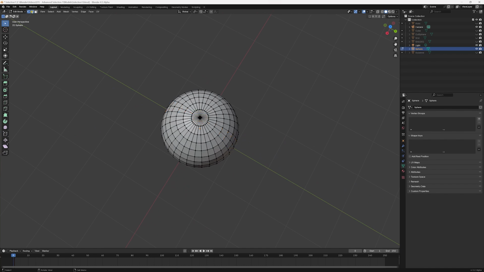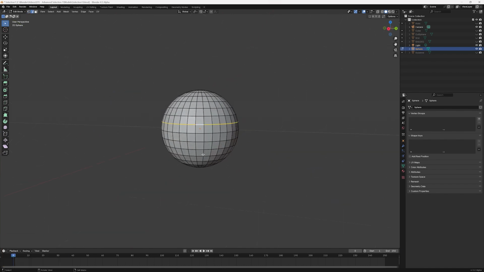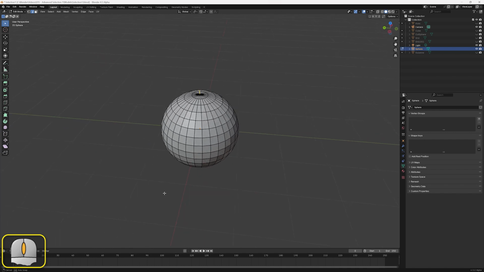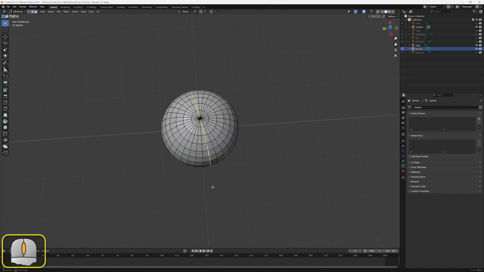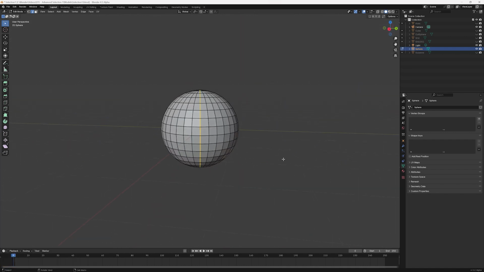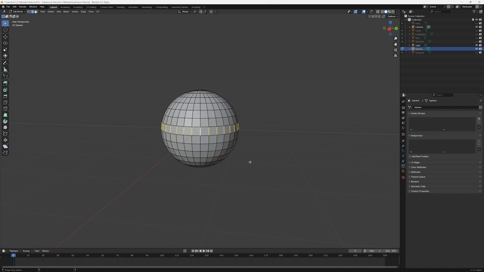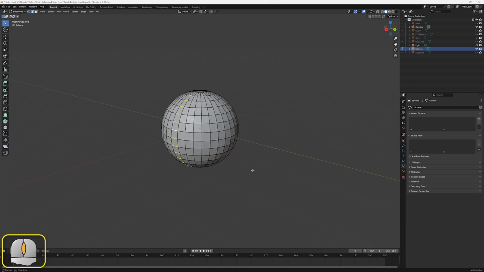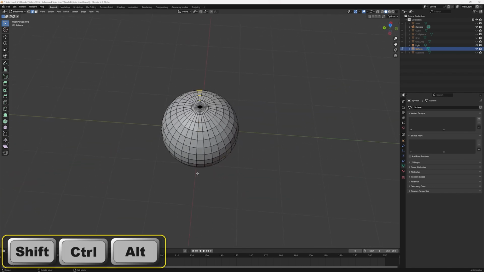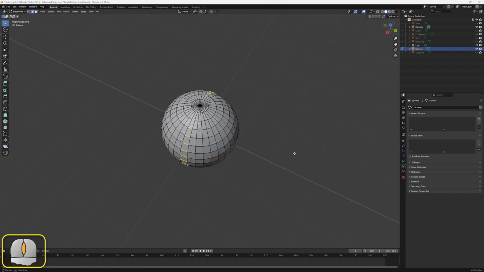If we change to Edge selection, we can select the edges of a ring or loop in the same way as before. Another option available exclusively to Edge selection is to hold down Ctrl and Alt together, and this will allow us to select a ring of vertical edges, or a half loop of horizontal edges. Include the Shift key to select the second part of the loop. As we can see, the two options give entirely different results.